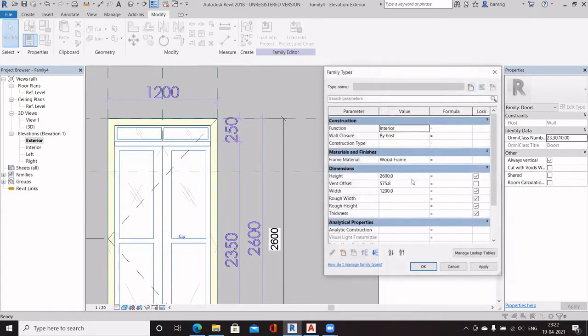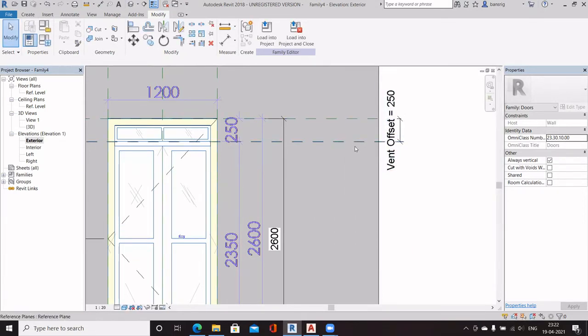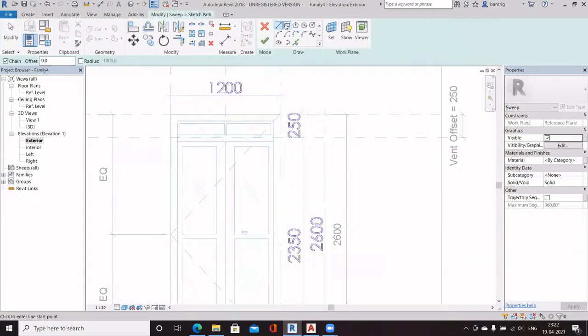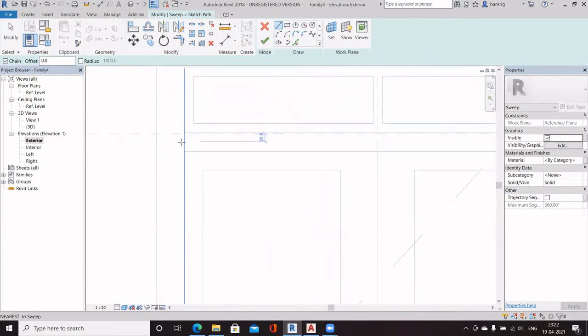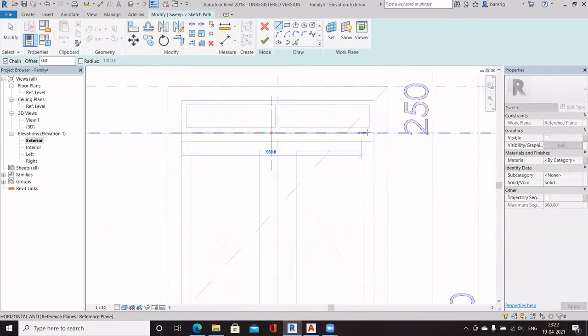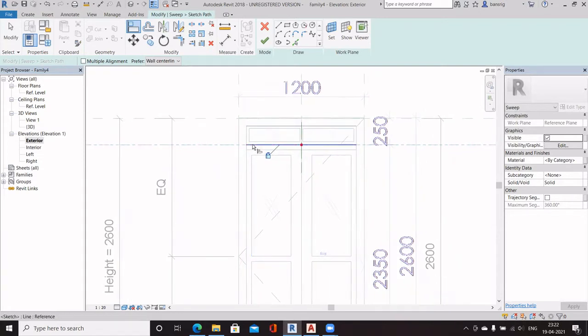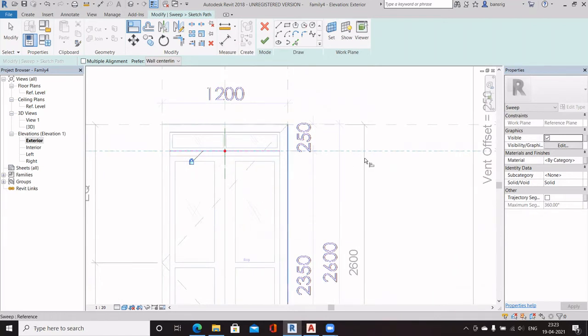Now, if I change this to, let's say, 250, you can see how the reference plane changes. So now I can go into sweep, go into sketch path, use my line tool, and I'm going to choose this reference plane, align this reference plane with this, and lock it. The alignment lock is very useful when you're working with families because it allows you to connect the geometries with the reference planes or any other geometry as well. So connecting geometries with the parameters, these alignment locks are wonderful too.